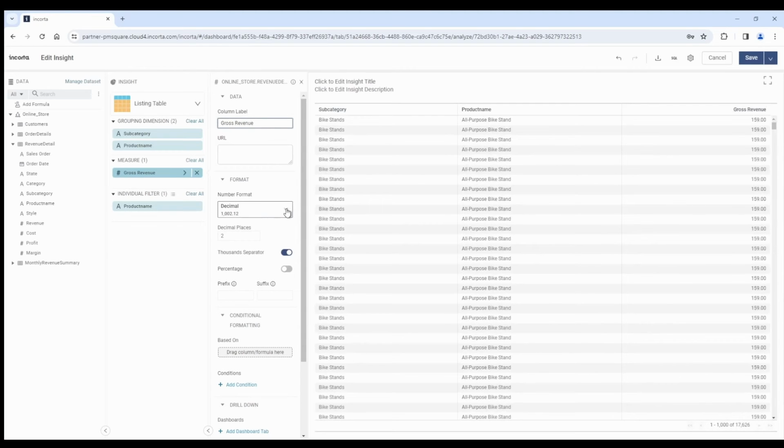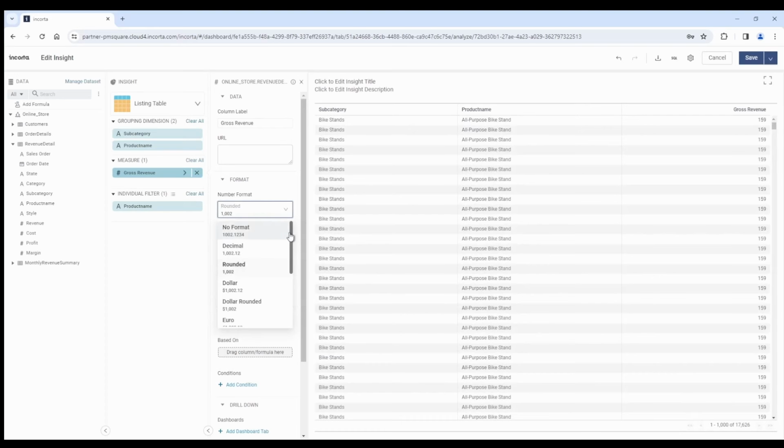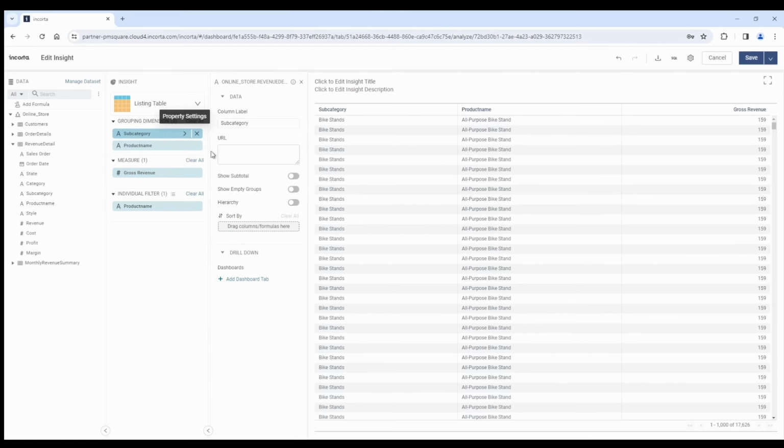Also can change the number format. In this case, the default is decimal, and I'm going to change it to rounded. However, I do have several other format choices I can make depending on the data. Let's look at the subcategory property settings. I can also change the column name here. I can change to show subtotals for each one of the groupings of subcategory.